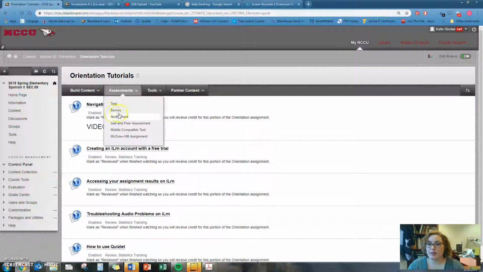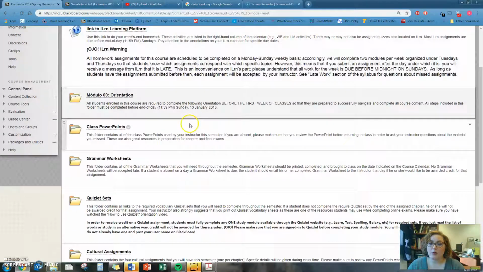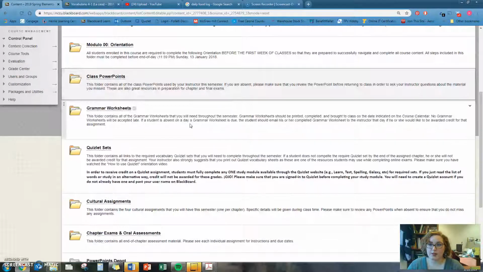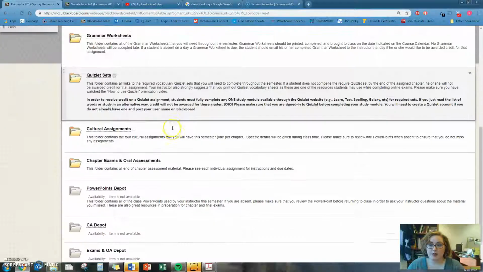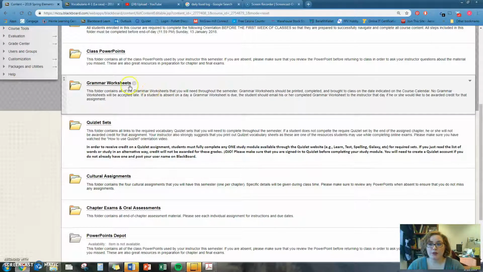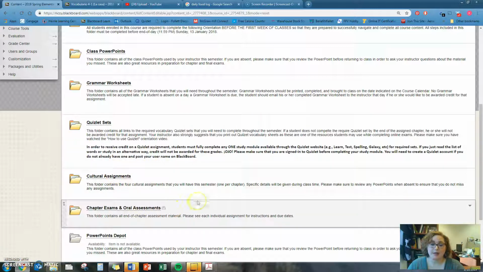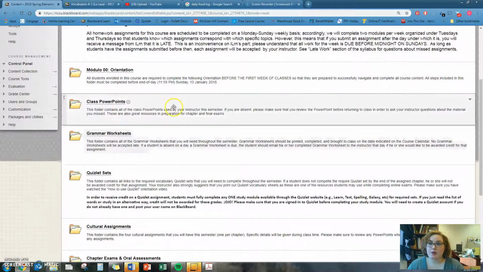For a face-to-face class, you have a little bit of a different setup. All of your information is split into folders. If the calendar tells you to do a grammar worksheet, you go to the grammar worksheet folder. If the calendar tells you to do a Quizlet, you go to the Quizlet folder, cultural assignment, chapter exam, etc. So the setup is a little bit different. Now once you go to iLrn though, that is the same.